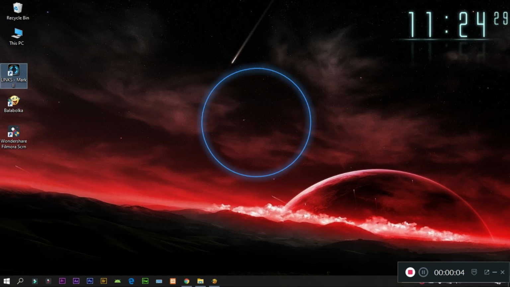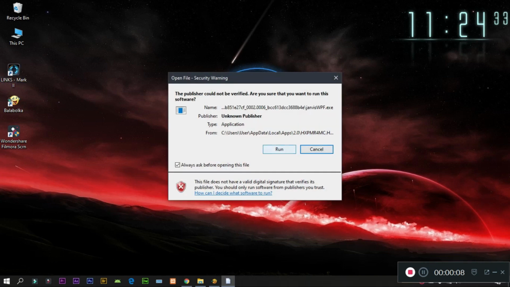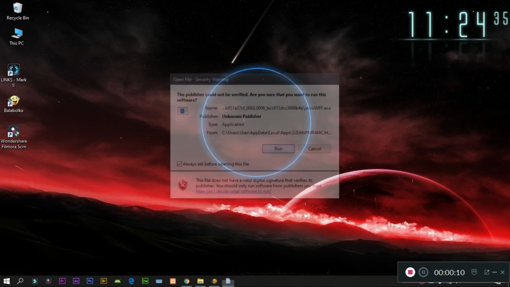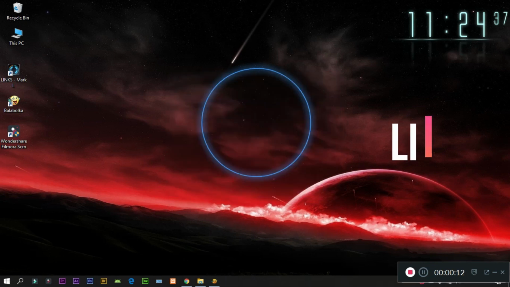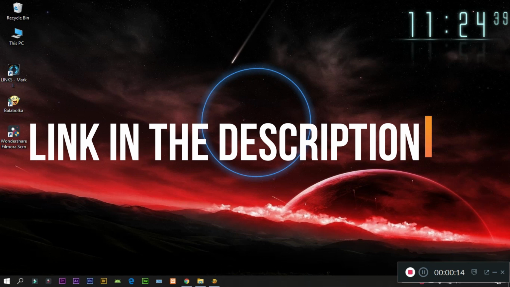So, today we're gonna talk about the desktop customizing tool Jarvis. Jarvis is an artificial intelligence assistant which tells you what you command. So, the required files are in the description below.